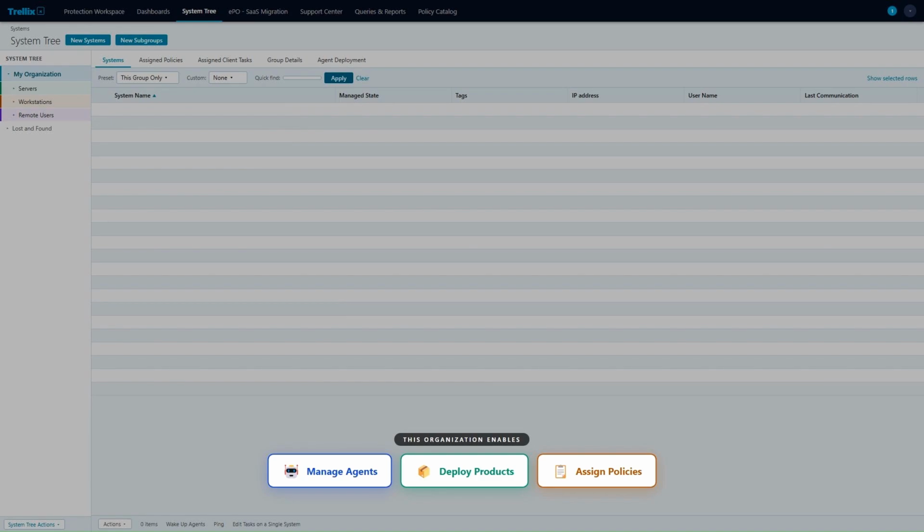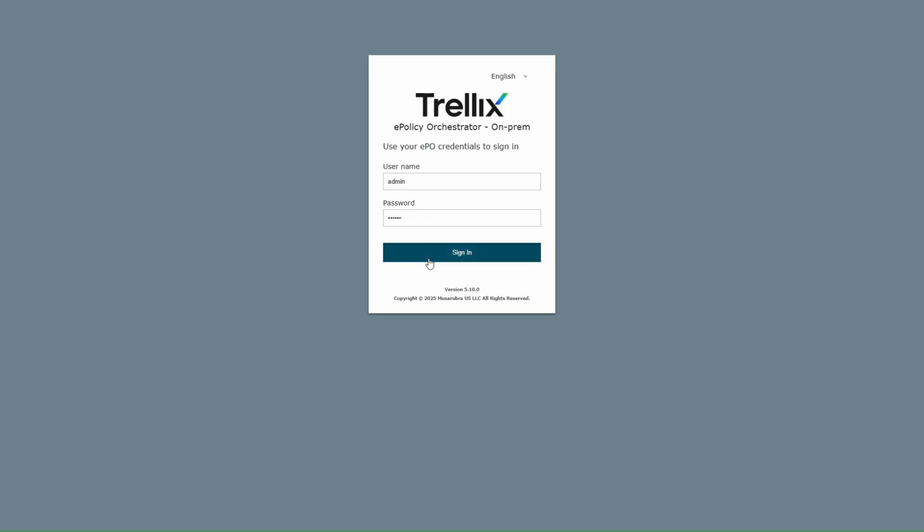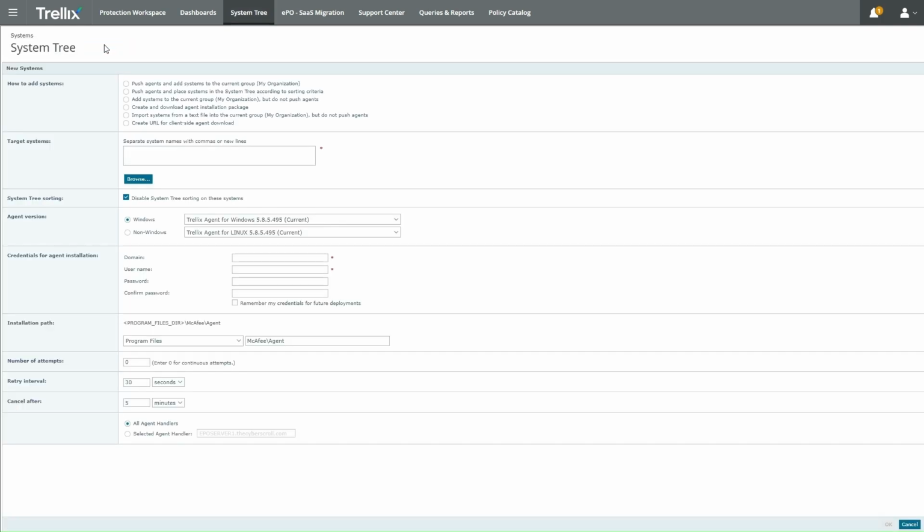Let's start by adding an endpoint manually. Log into the ePO console and go to System Tree, New Systems. Choose Push Agents and Add Systems to the current group option. Then, enter the host name or IP address of the systems you want to add. Select the agent version. In this case, I am selecting the Trellix agent version 5.8.5, which is the latest version available as of today.